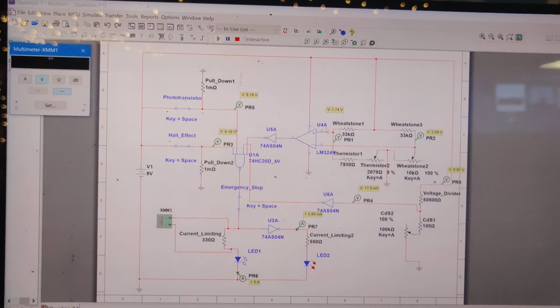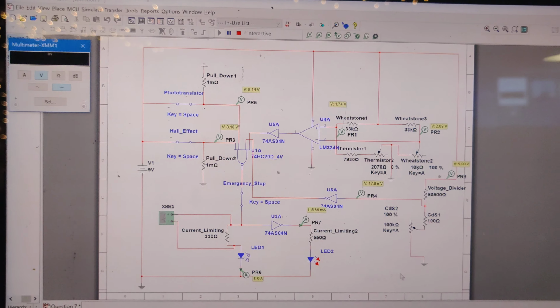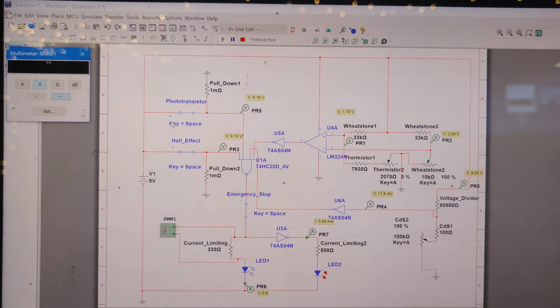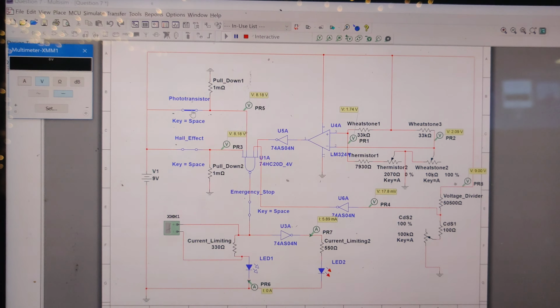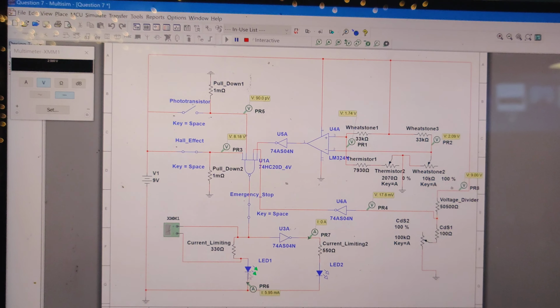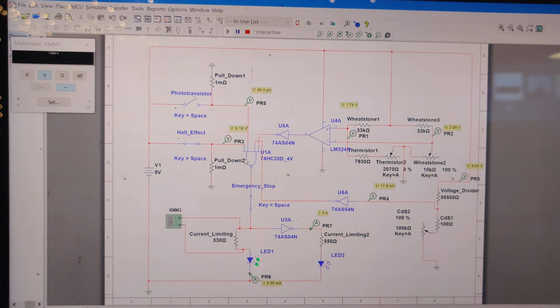Right now everything is in the state that it should be to deactivate the green LED and turn on the red LED. If we take the IR light away from the phototransistor, that turns the green LED on because this returns a 0 to the NAND gate.